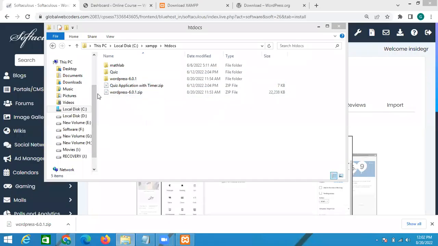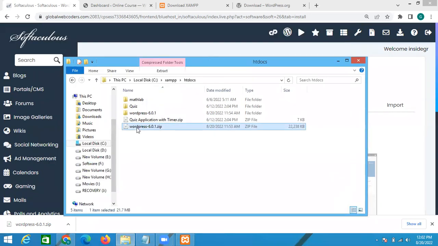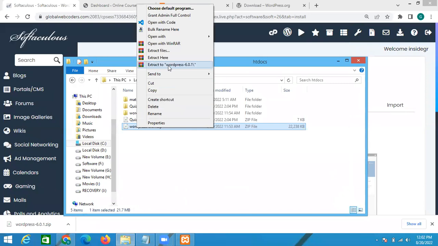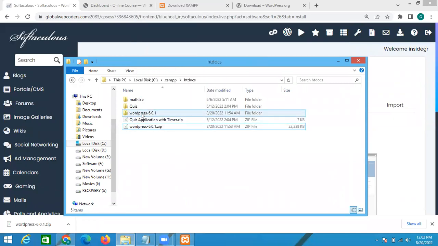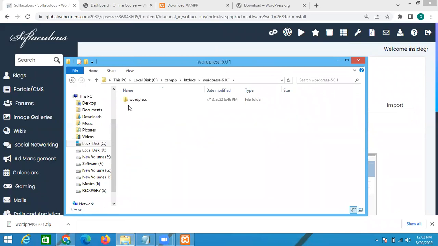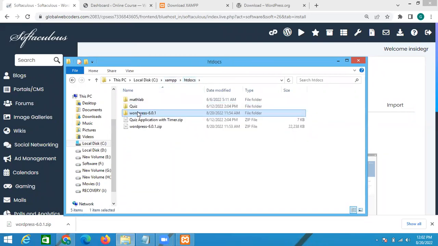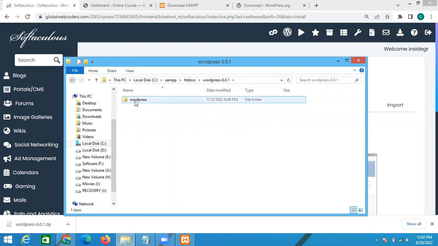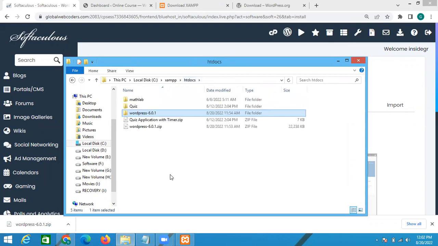So now, after downloading WordPress, you need to extract it. How can we extract it? Click right here, extract, which I have already done. I have extracted the WordPress. Here you can see two folders: one is the front folder, another one is this WordPress, right? So what I am going to do here is copy this WordPress. I'm copying WordPress here.